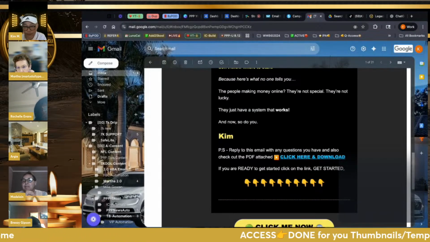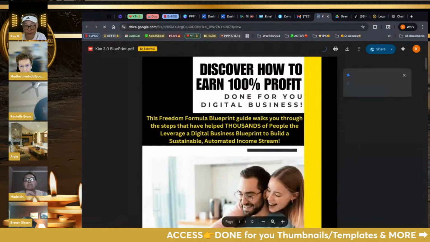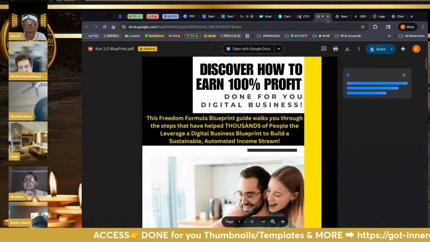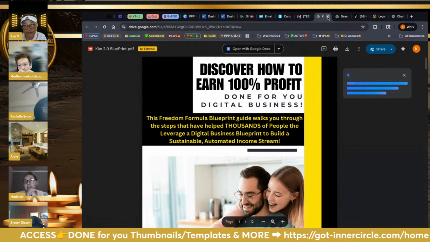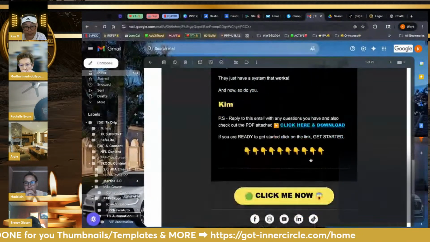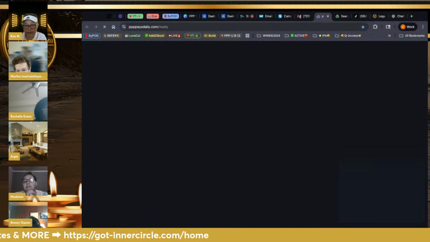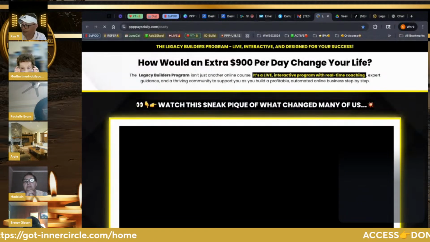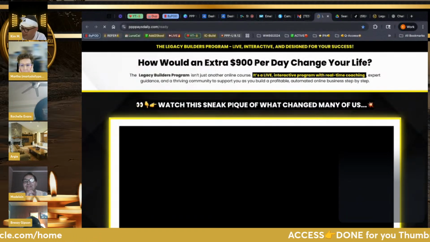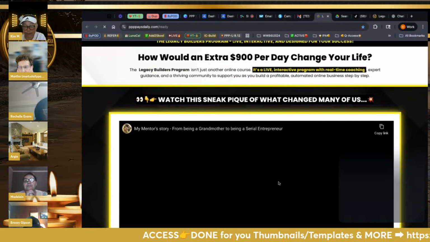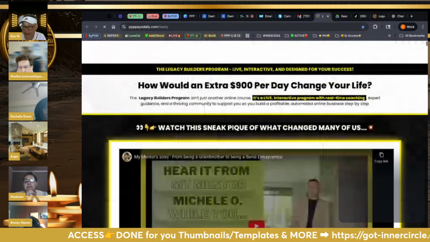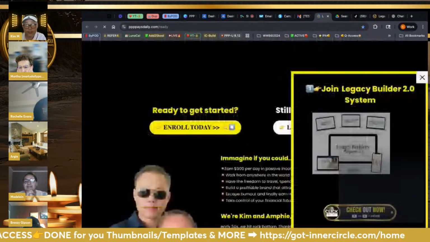We've got our blueprint. So we click on the blueprint to make sure it works, right? So we got our blueprint. Boom. We click on click me now. I want to get started. That's why you audit your emails. You want to make sure that people go where you want them to go. Does that make sense? Very important.